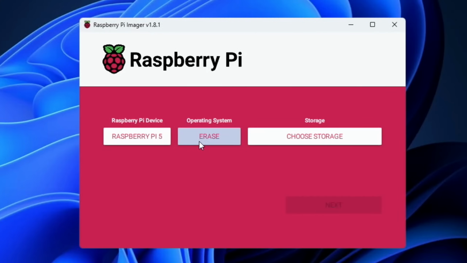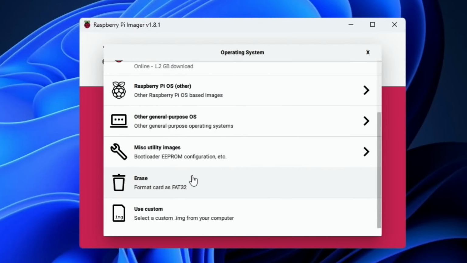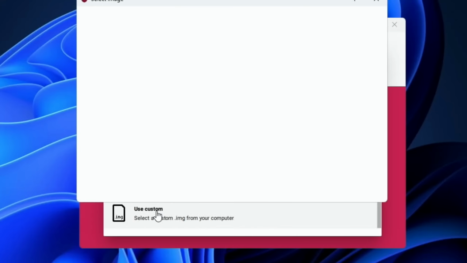Erase is just very useful. That can actually fix quite a lot of SD cards. If you've got a problem with an SD card with another system on it or something, just put it through erase and it's fixed cards for me in the past. And use custom, well, this is the same as it's always been.